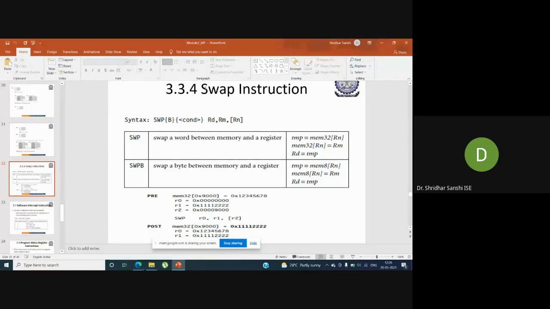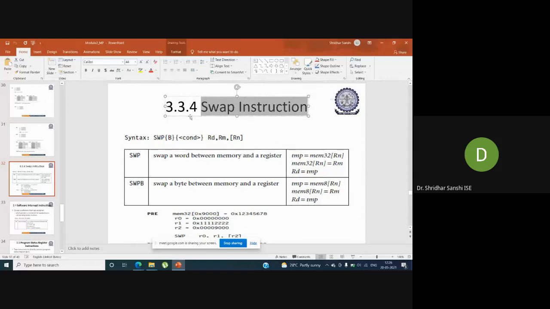The next instruction is the swap instruction. What does this swap instruction do? It will copy the content of one register to the memory location, and the memory location content will be copied to another register. That's what we mean by a swap instruction. This swap instruction is generally used for checking semaphore values.